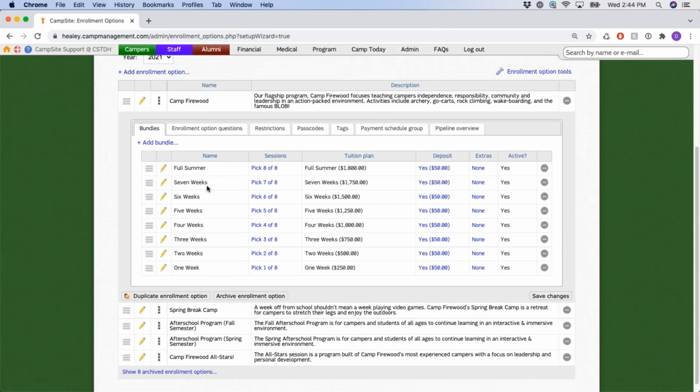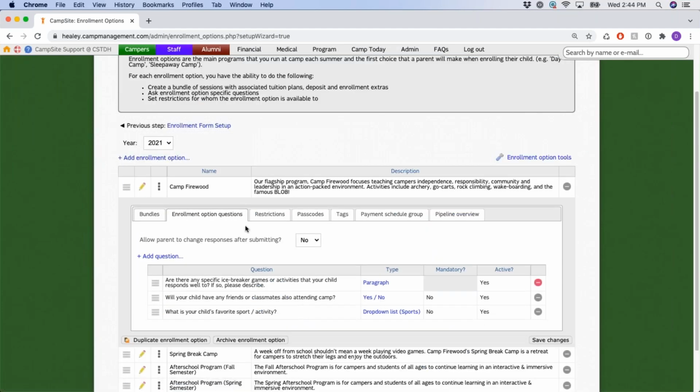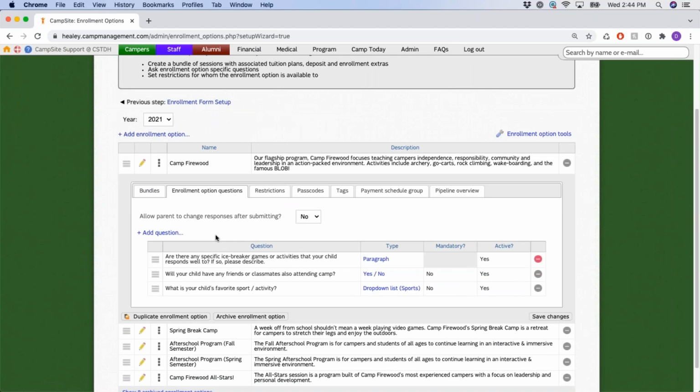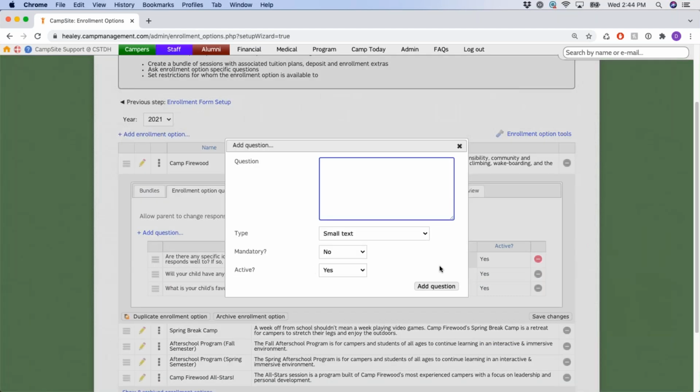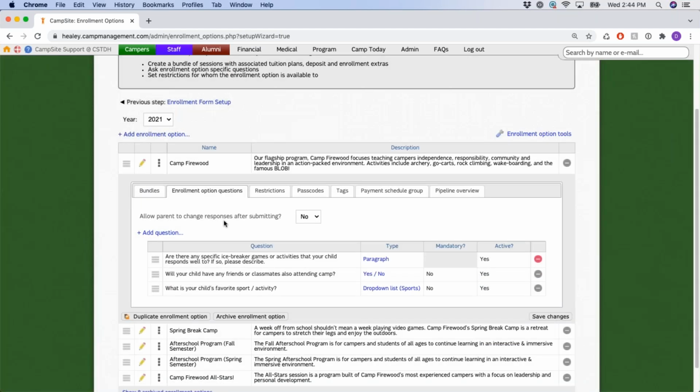So next to bundles, you'll see enrollment option questions. These are questions. Creating a question here follows the same rules as it does throughout the rest of the database. The only thing that's different is that it'll only be displayed to parents based on whether they are choosing this enrollment option or not. So these are sort of the most specific questions you can ask during the enrollment process.